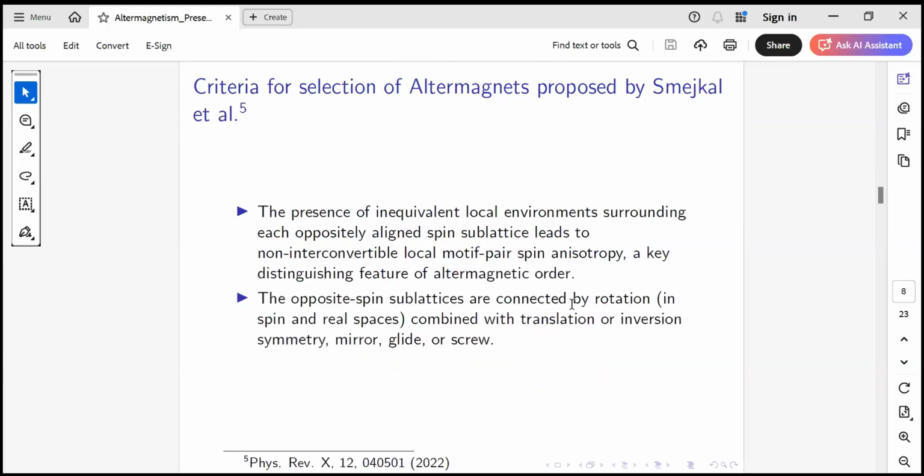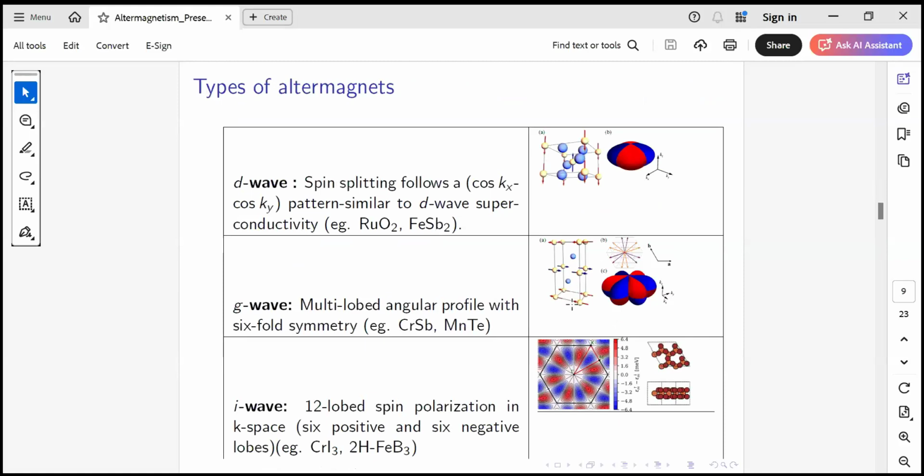So the opposite spin lattices are connected by rotation combined with translation, or inversion symmetry, or mirror glide, or screw symmetry. Whenever you translate from one position to another, suppose you are going from one corner position to another corner position, it is protected by the rotation symmetry. Spin flip. So these are the types of altermagnets.